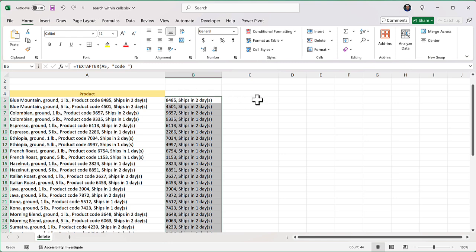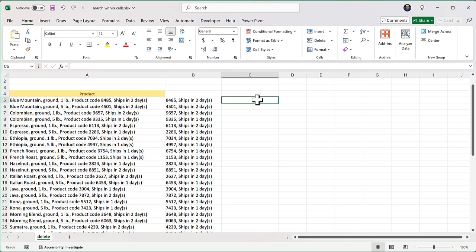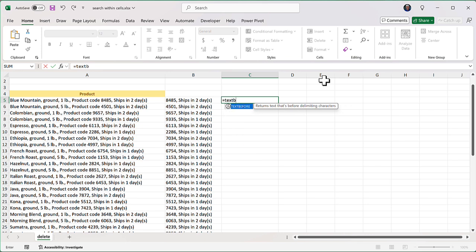So let's go to column C. And in column C, I'm going to use the text before function. So I'm going to say equals, again, just type the first few letters, hit the tab key, it fills it in, and just like the other one, it shows the same syntax. So text before, I'm going to go to that same cell A5, comma, and you notice that this code comes after the fourth comma. So what I want to do is first I'm going to say, yes, I want a comma. So that's going to go in quotation marks.